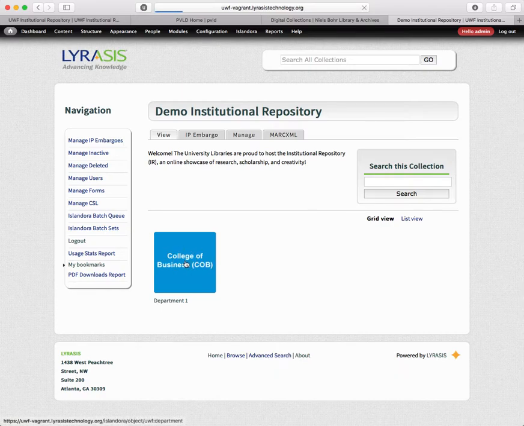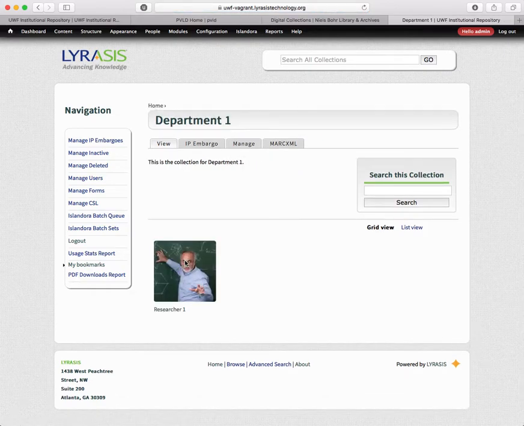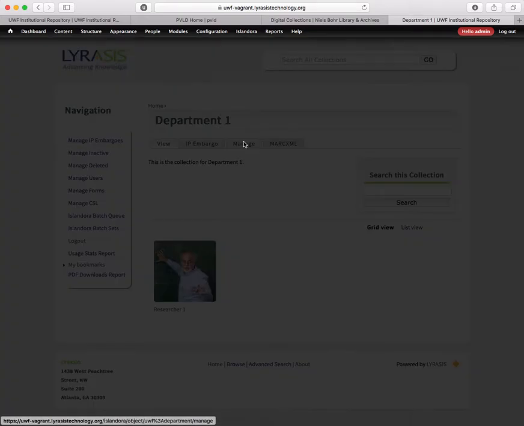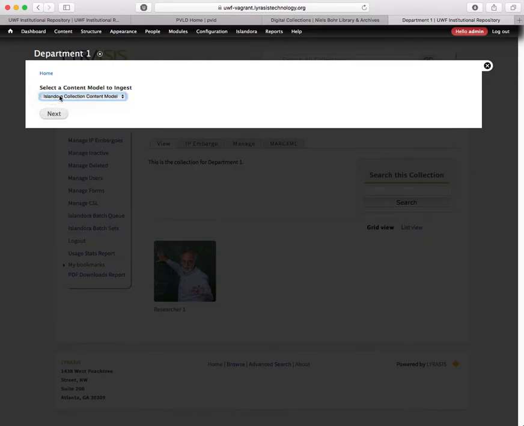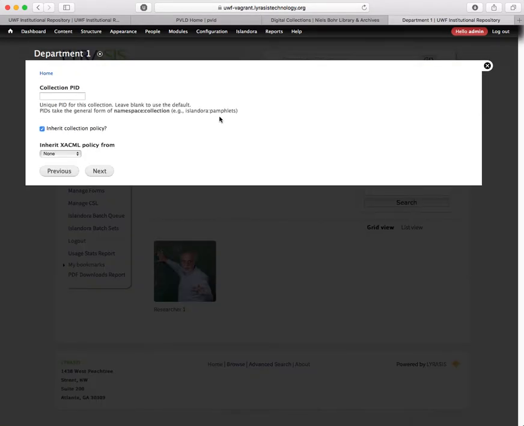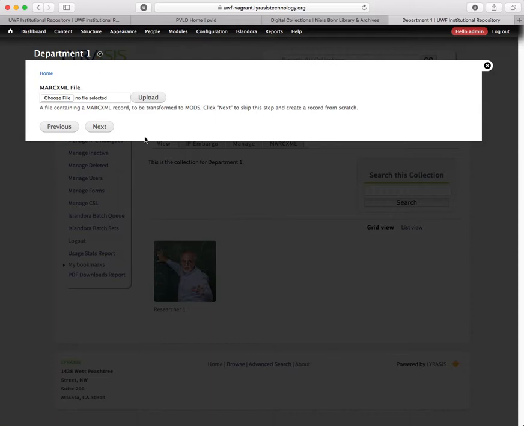So if I go into my department, perhaps we want to add a new researcher. We'll do that by going to the Manage tab again, and we're going to add an object to this collection. We're going to add a collection content model. The researchers are sort of collections within this. You can specify a permanent identifier for this, or we can just click next and one will be generated for you. We're not going to ingest this from a MARCXML file, so we'll click next.